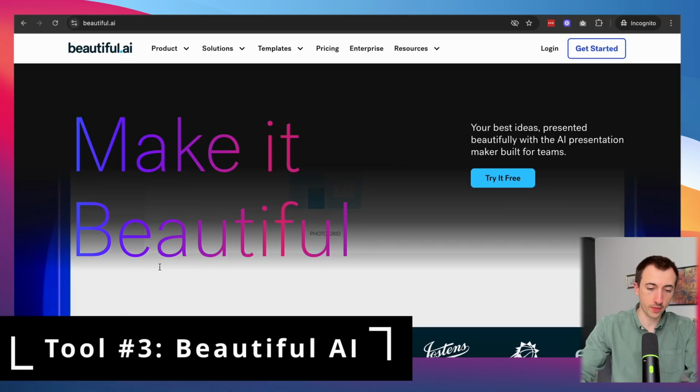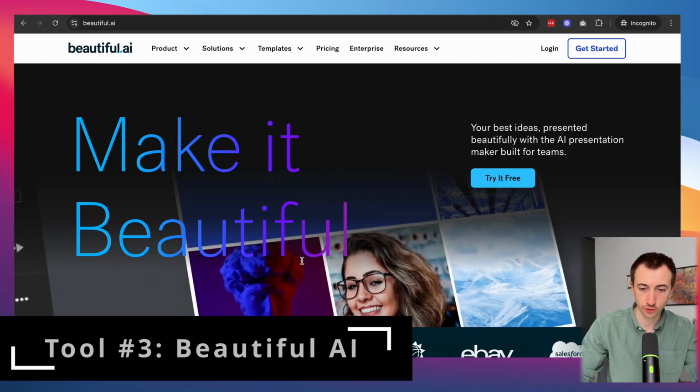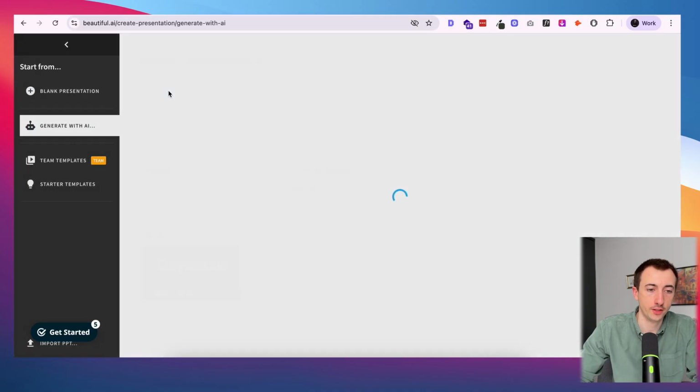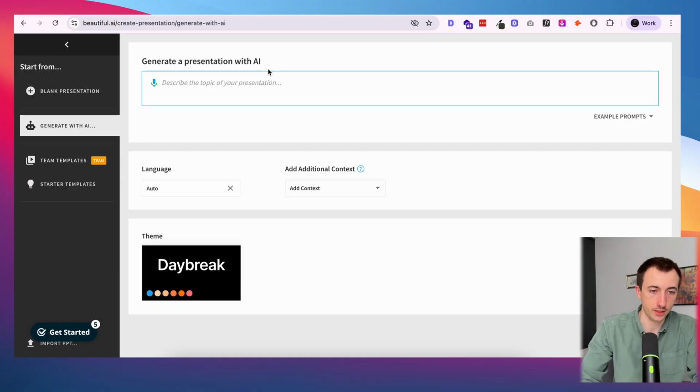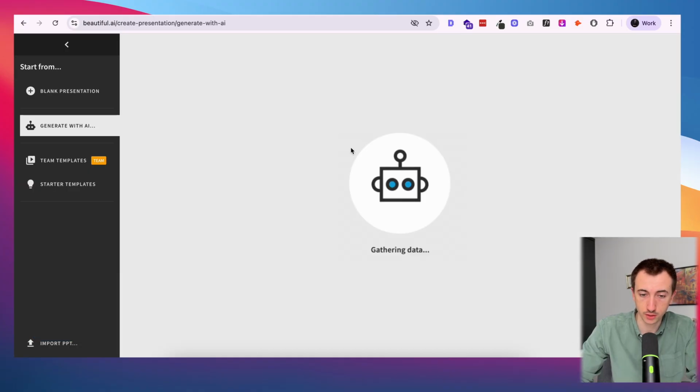Okay, so moving on with the next one, and that's Beautiful AI. Again, another AI presentation focused software. So let's give it a go. And we're going to generate with AI and give it the same prompt. I don't have that many options here, so let's just see how it does with this.